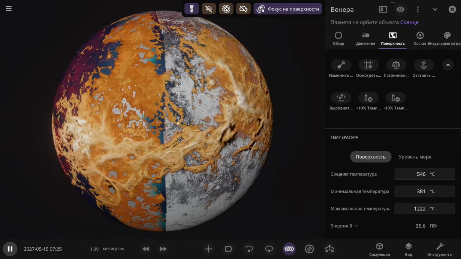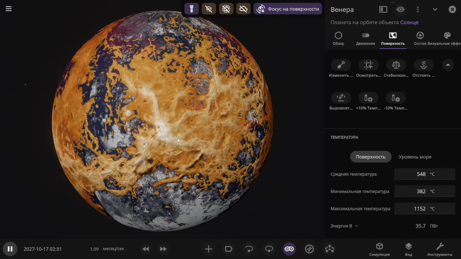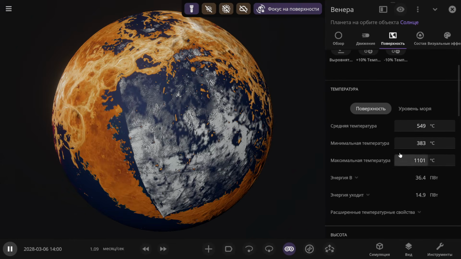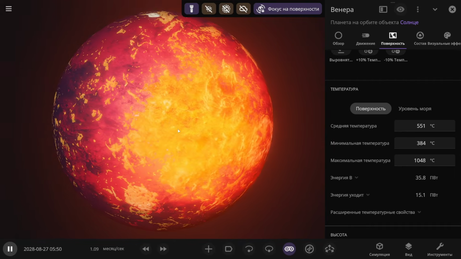But now Venus looks so interesting, you see. Here we have ice, here it's molten. In short, some kind of nonsense. Well, it really looks like ice, although there are no negative temperatures here. I don't know what it is. Vegetation isn't appearing anywhere, but that's understandable.